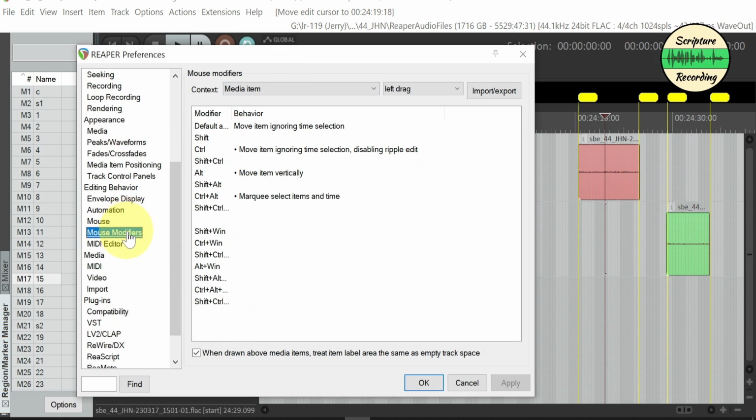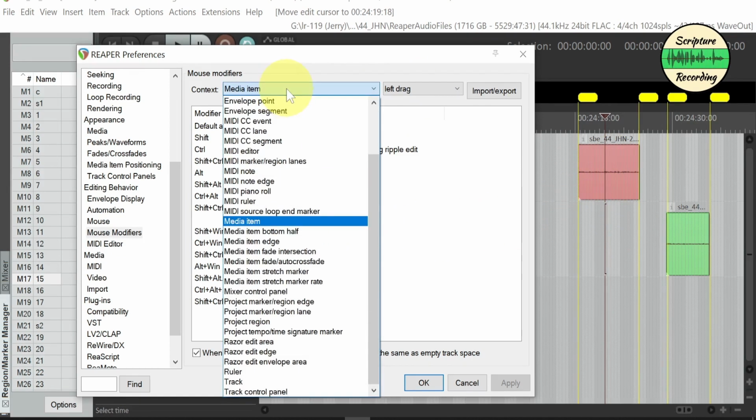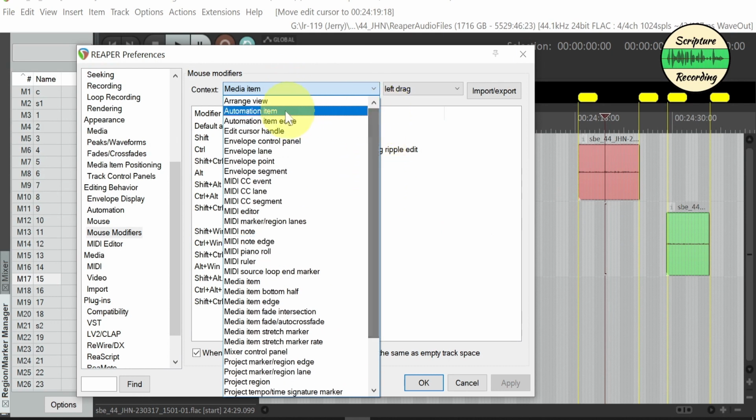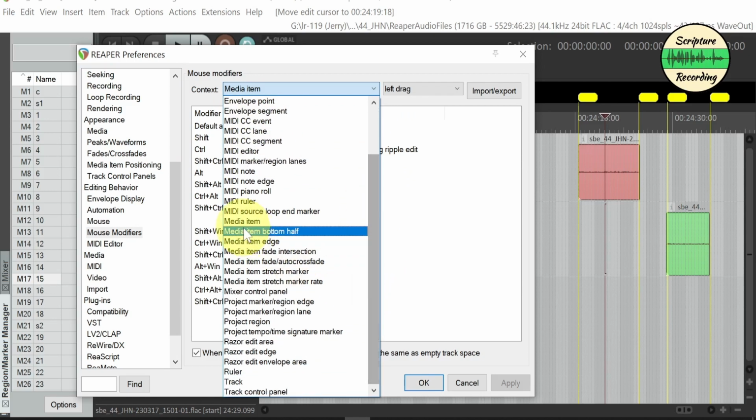Okay, the mouse modifier, I moved this over and I have some items here. So you have a lot of different things that you can change with the mouse. The arrange view, you can do MIDI, but most of the things I do are with the media items. These are the media items right here. You also can do the track.